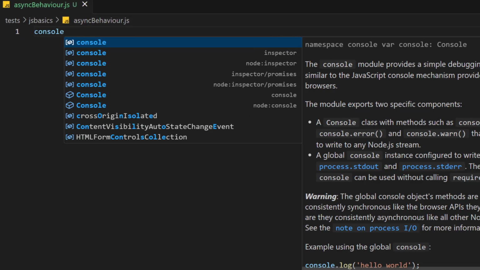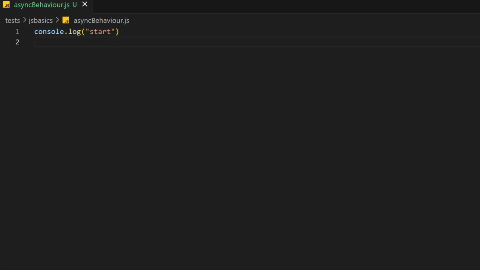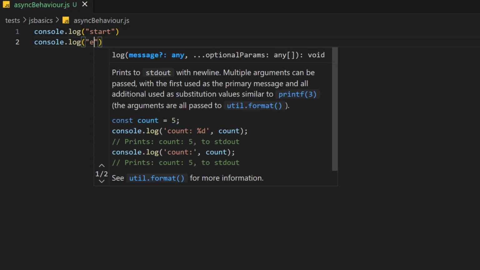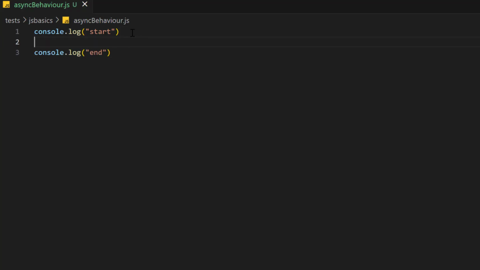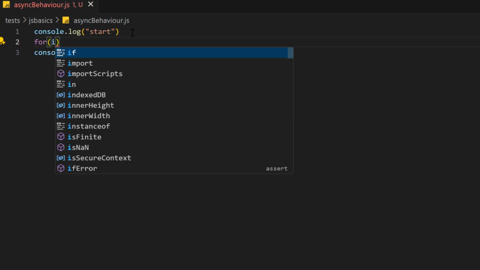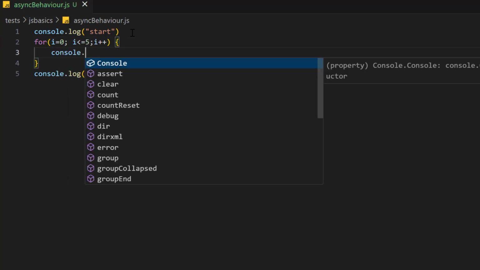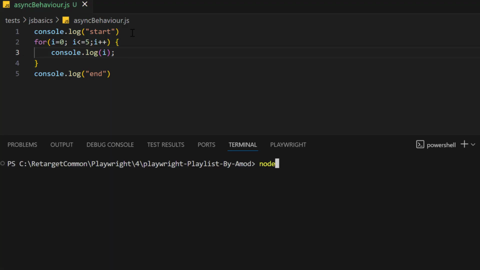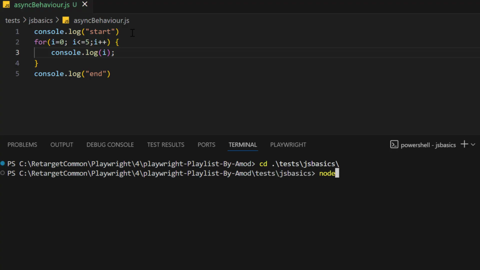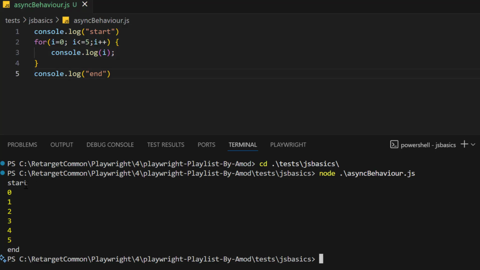I'm going to start with basics. I have a console.log which is printing start, and then I have another console.log which will print end. And between these two, I'm going to have one for loop where I will be starting from 0. It will go till 5 and it is going to log the value of i. I'm going to run this program. I'm using node environment to run my JavaScript program. First let me navigate to the folder where I have this JS file, and now use the node command and pass the file name. Hit enter. You can see it printed start, then it printed all the numbers from 0 till 5 in a sequence, and at the end it has printed end. So this is the very happy flow.